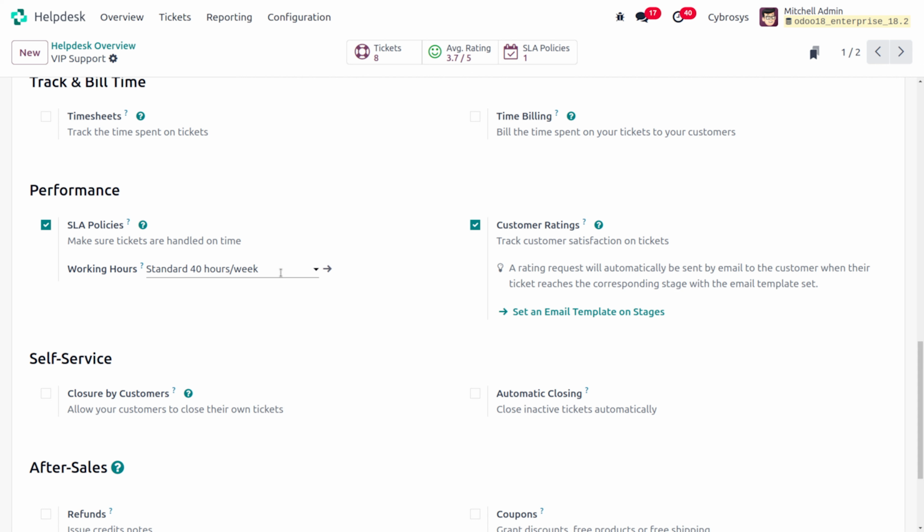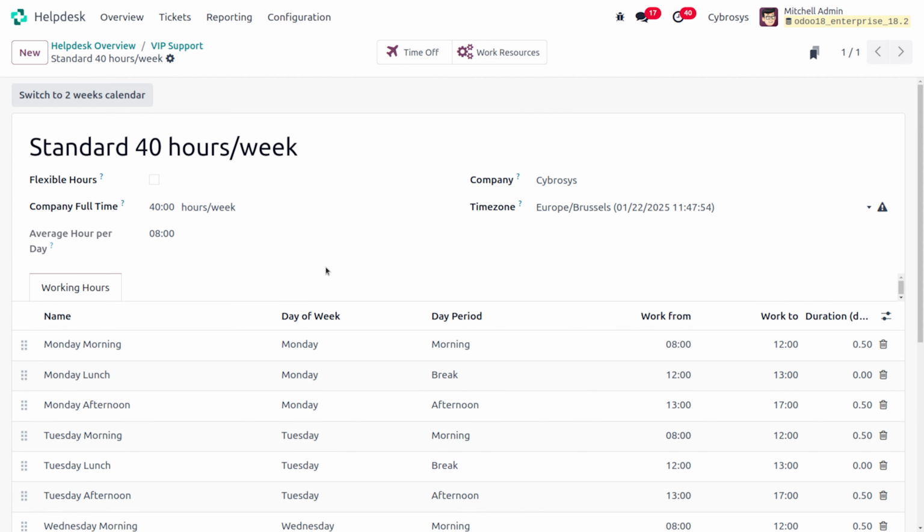We can also set the working hours for this. As you move on to the working hours, here we have different ways in which we can set that. We can set flexible hours or we can set the company full time, and here you can see that the company average time per day will be 8 hours, and you can find the working shift of the company over here.